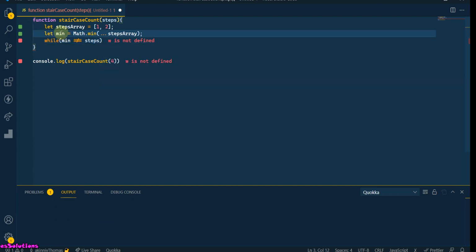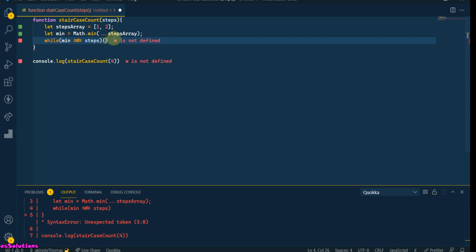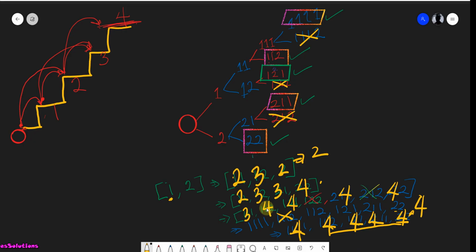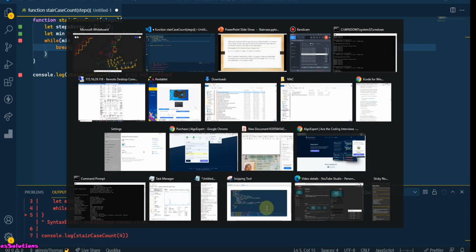Let me make this min. Don't forget, steps in this case is 4. So while our min is not equal to 4, we continue this. If we go back to this, while we continue from here, our min was not 4, so we continued. Our min here was 2, our min here was 3, but our min here was 4. So we continue until the minimum value we can get is 4. So let's go back again.